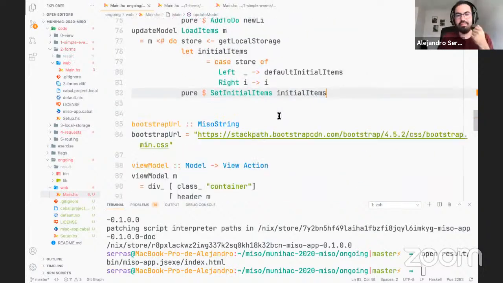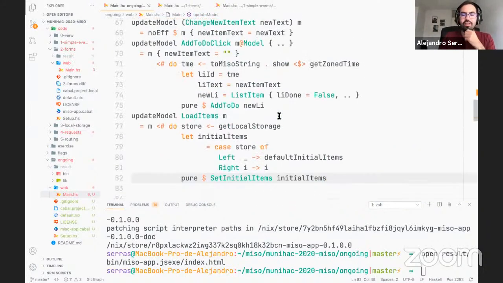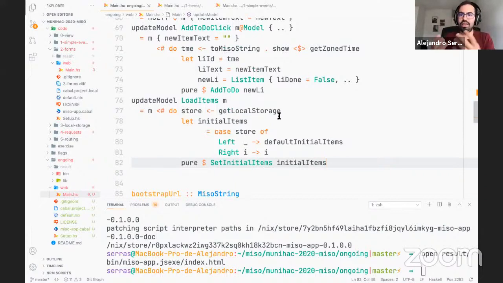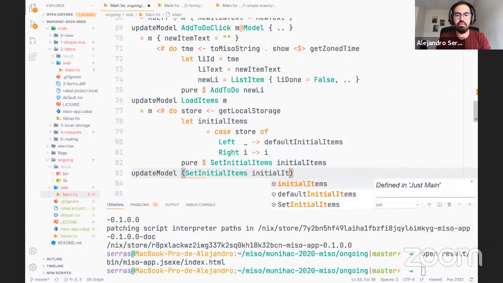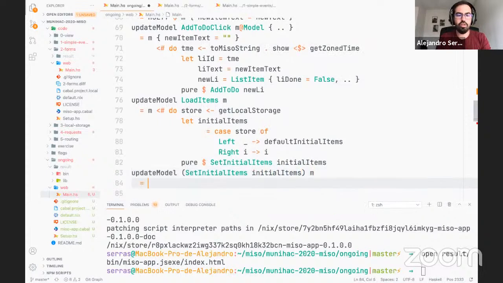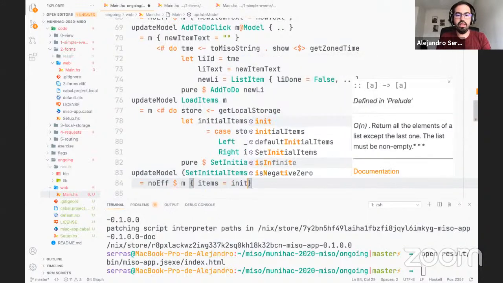So I hope this wasn't too confusing, now that you know what's going on. Essentially, I'm using the same idea. I'm returning what I have to do, and then I do my actions, which in this case involve the local storage, and the local storage can return a left or a right, and at the end I set the initial items. And of course, I need to update to set the initial items. So I need to say no effect, but my items are going to be the initial items.